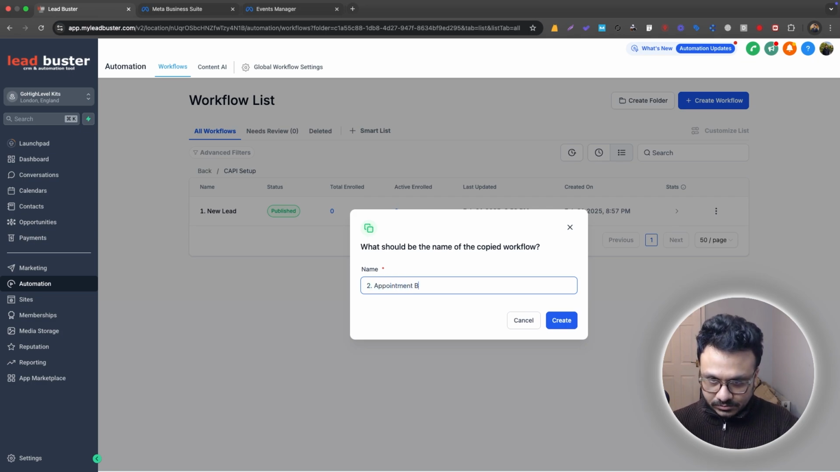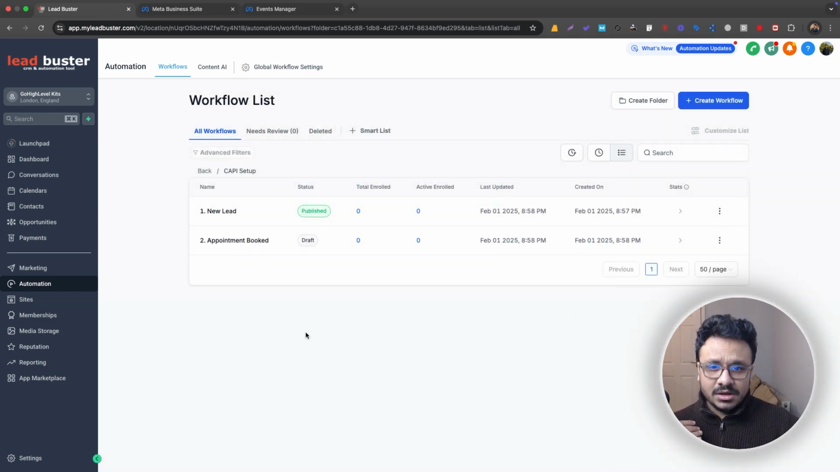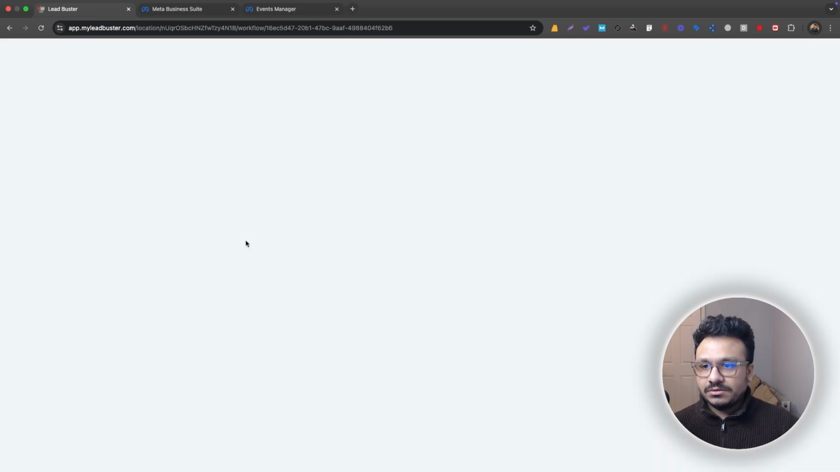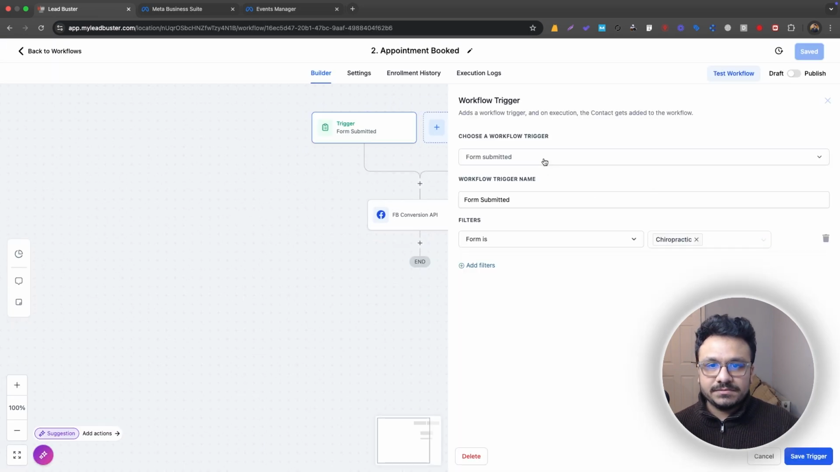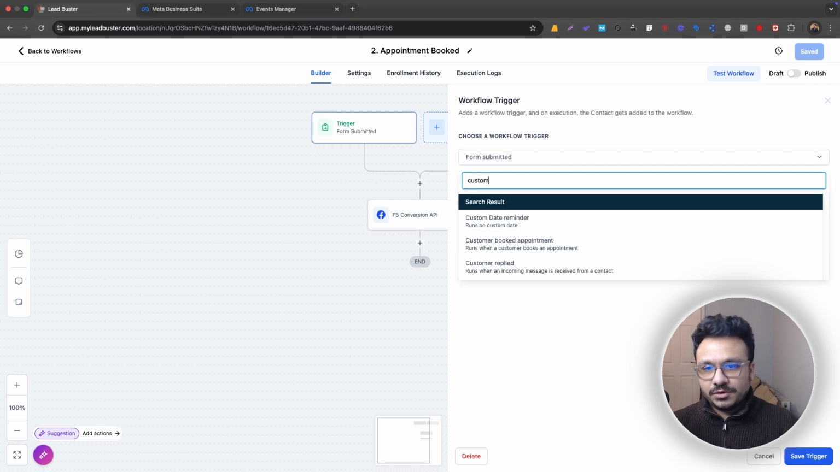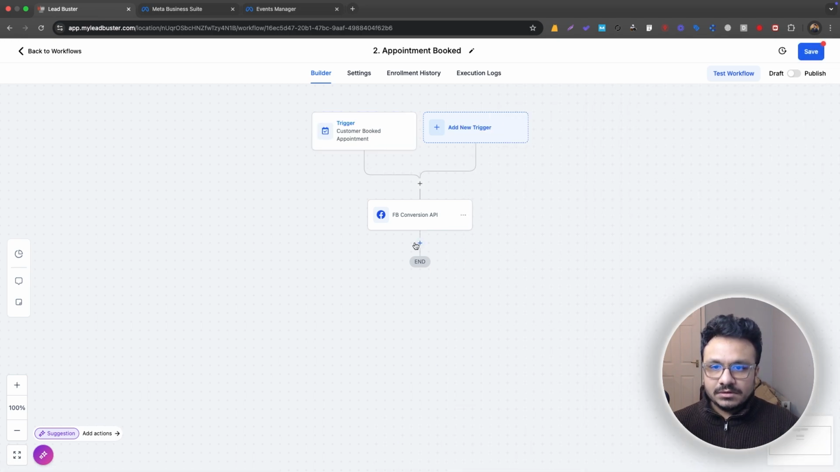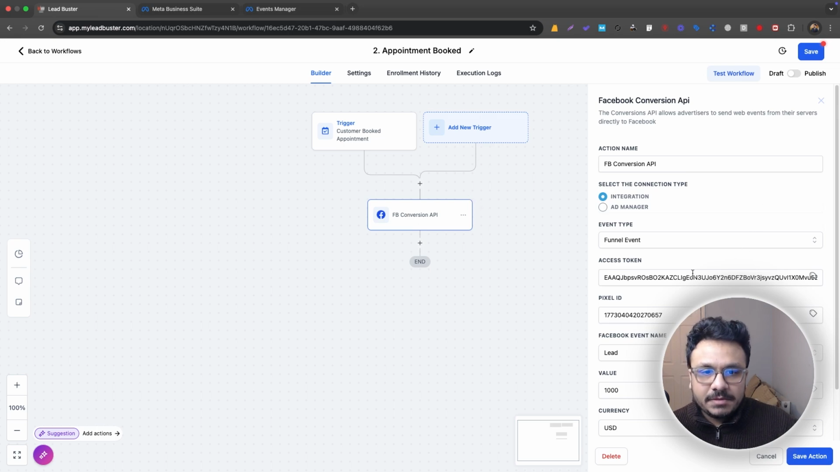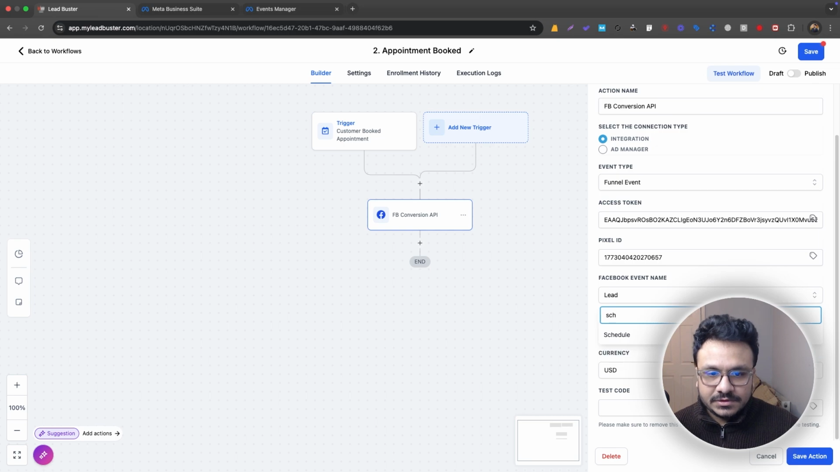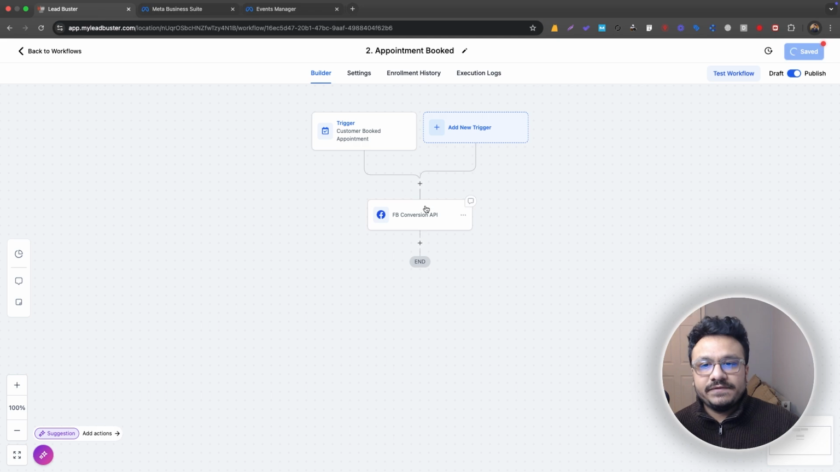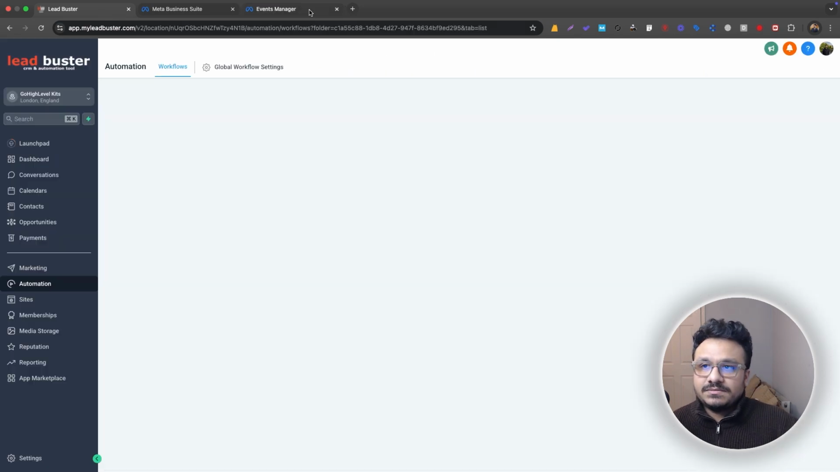We'll just call it appointment booked. From the name, you already know that we will use this workflow to send a conversion event for when someone schedules an appointment. So here we go. We'll just do appointment booked. Instead of form submitted, we'll just do customer booked appointment. All right. Here, instead of the lead event, because they booked an appointment, they are not a lead anymore. So they will be schedule. So that's what we are going to use. So here we are just sending Meta the data that someone booked an appointment with us from our server through Conversions API. So hopefully it makes sense, and that's pretty much what we need to do, guys.